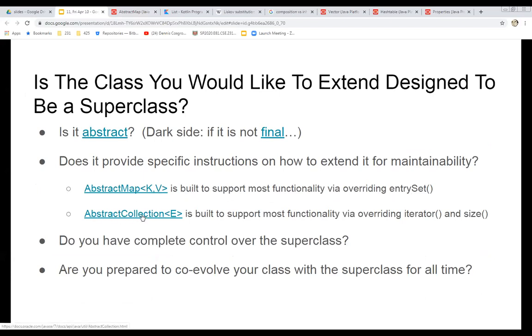Same thing for AbstractCollection. If you get iterator to work and size to work, most things will work. You can override other things if you want to improve the performance or whatever, but these are an example of classes that have been built explicitly to allow people to override them or to extend them.